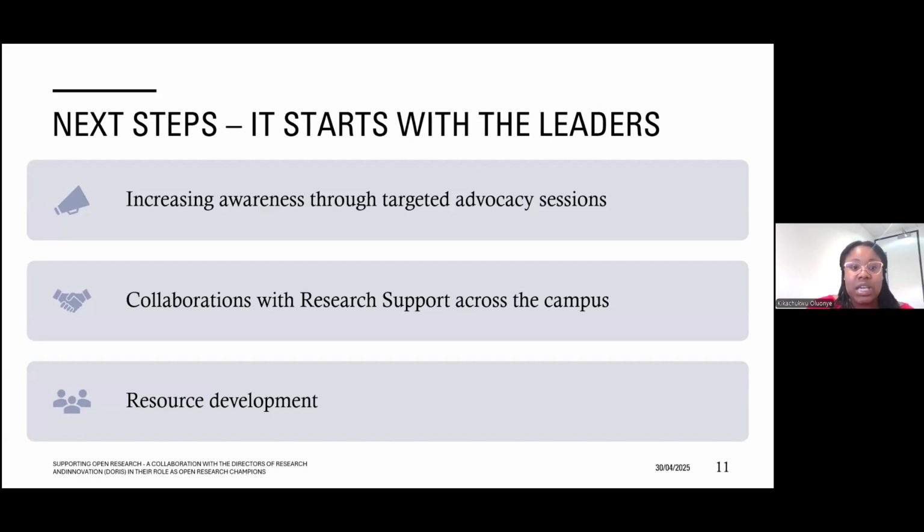For us, the next steps would be increasing awareness through targeted advocacy sessions, collaborating with research support across campus, and also resource development, whether it's training, whether it's other kinds of materials as well. We are looking at documenting more good practice across the faculties and creating discipline-specific training. And we recognize that long-term open research requires leadership from within the disciplines. But I just want to point out that it's not just for the leaders alone. It's about strengthening what we care about, which is credible and rigorous and meaningful research.